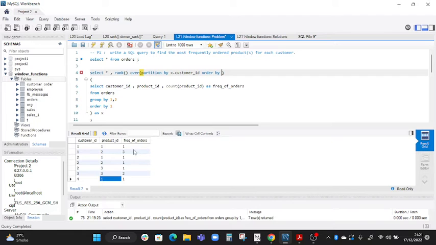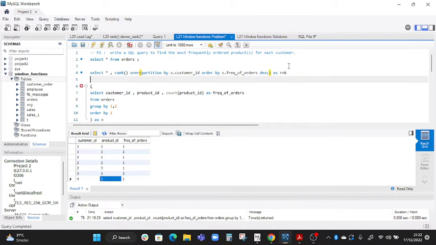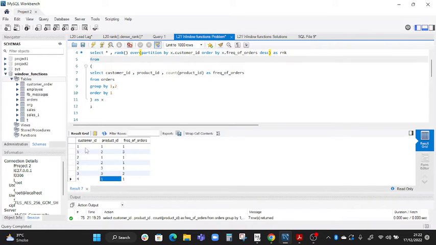I want the most frequent purchases, so I have to order by frequency of orders. I hope you're following me. Let me say order by frequency and I'll do this descending. Why descending? Because I want the highest order first. Once I give it a rank, then I do a from. Now what will this give me? From this table, it will create one more column, and in that column, it will partition by each customer, and for each customer, it is going to order by the frequency of orders.